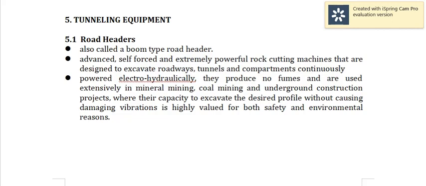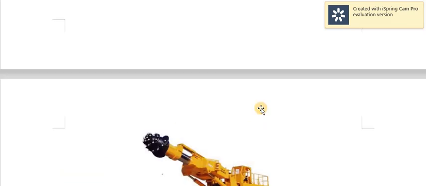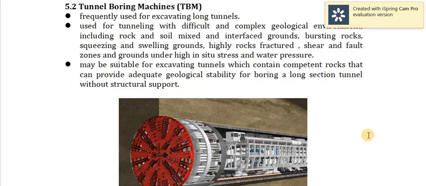So ano bang itsura ng road headers? Ayan. Okay? So, ito, umiikot to and then nag-excavate. Next, we have tunnel boring machines. Okay? These are frequently used for excavating long tunnels.